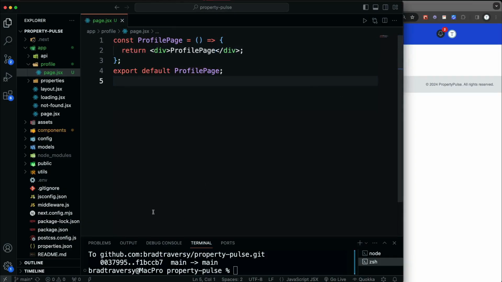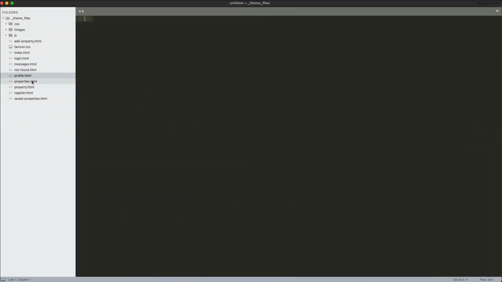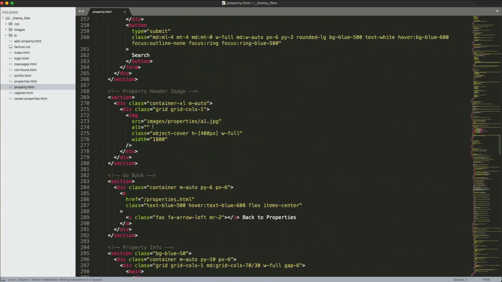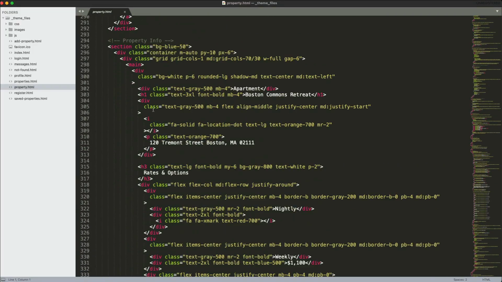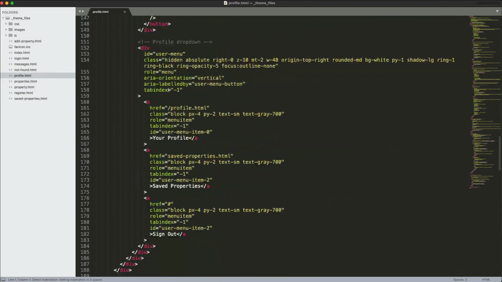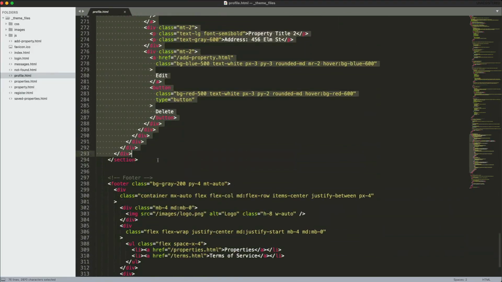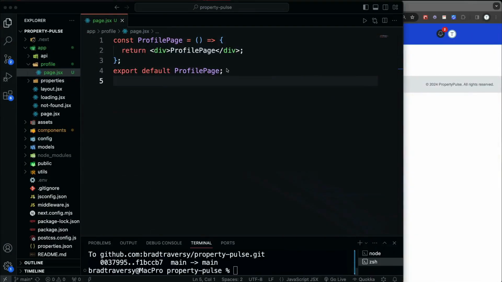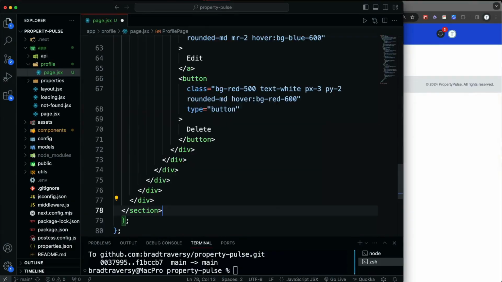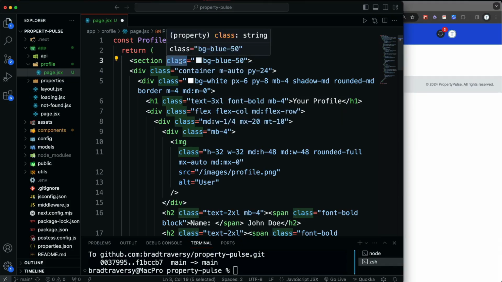So as far as the HTML, the markup, we're going to open up the theme files and go to property.html, and just go down to the section, the main, let's see, where is it? I'm sorry, not property, profile.html. And right here, profile section, we just want to grab that, copy it, and then let's replace this with some parentheses and then paste that in. And of course we want to change all the classes to className.